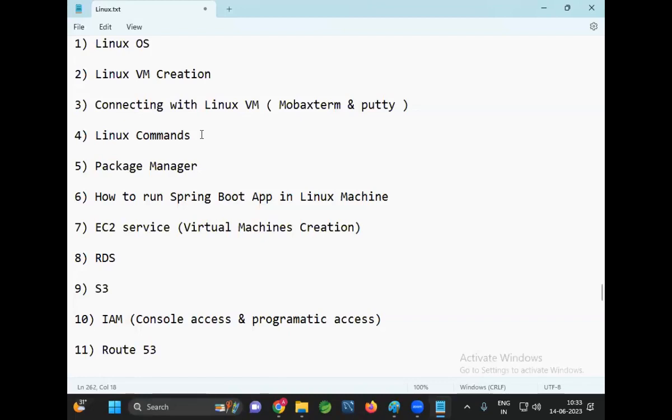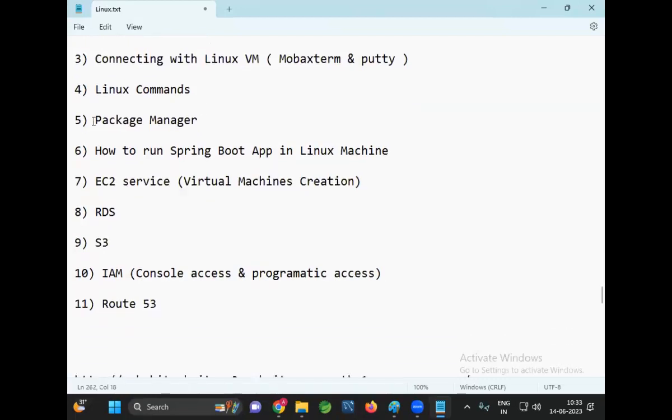I want to modify some configuration file in the Linux machine. What is the command for editing the file? The vi command. What is the package manager in Linux? Package managers are used to install software in Linux. If you want to install Java or Maven or a Git client, you need to go for the package manager. Sudo yum install java, sudo yum install git maven, like that.